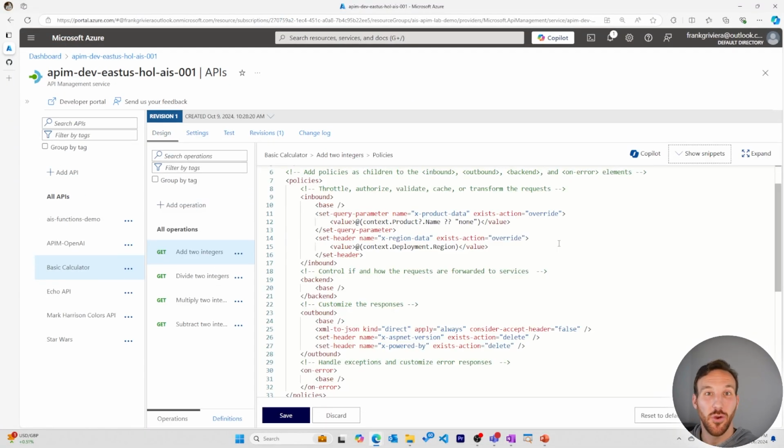This should be everything you need to know to get started using transformation policies in Azure API Management.